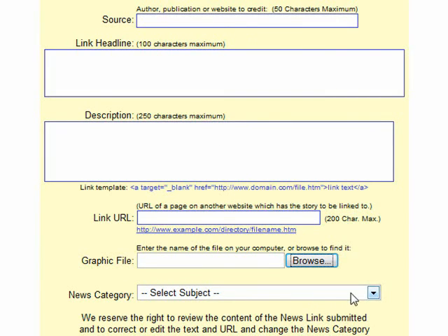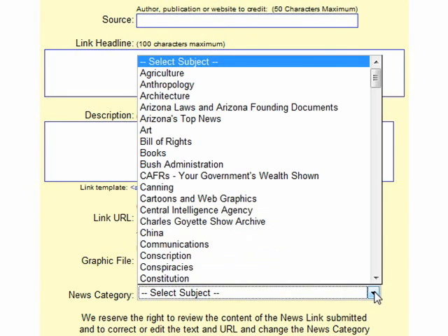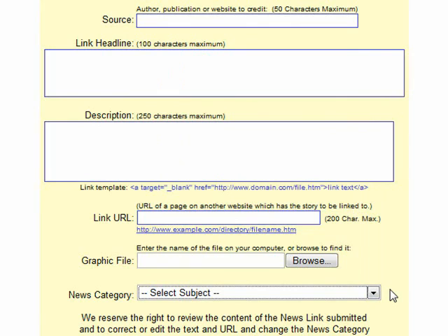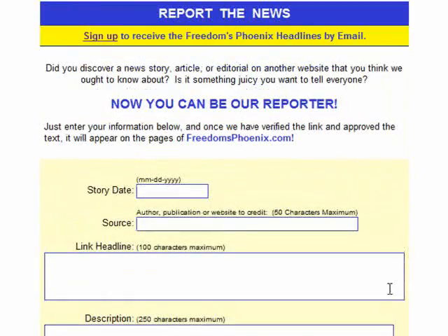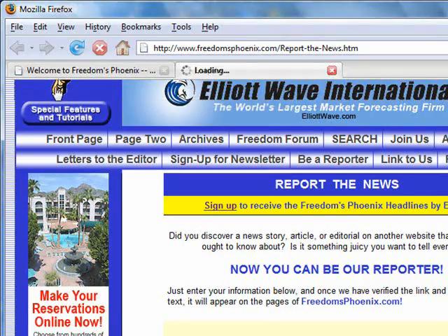Now, you go to the category section here and select from one of the categories that we already have. There's over 170, so I'm sure you'll find something. Now, as a full-fledged editor, you are able to create your own categories, but we'll save that for another tutorial. Now, we go back to the front page.